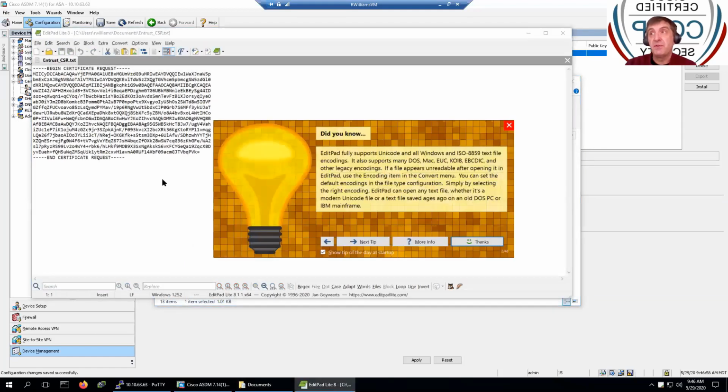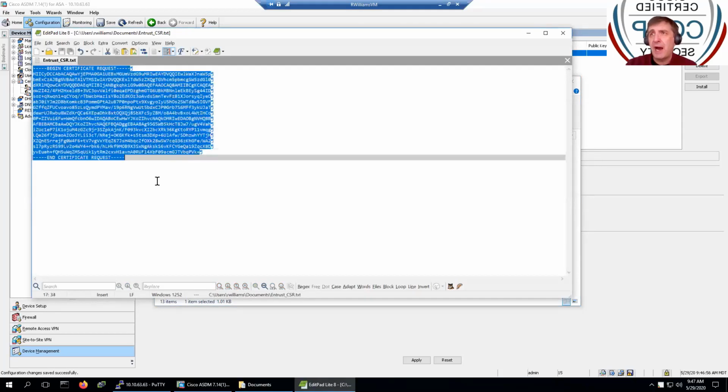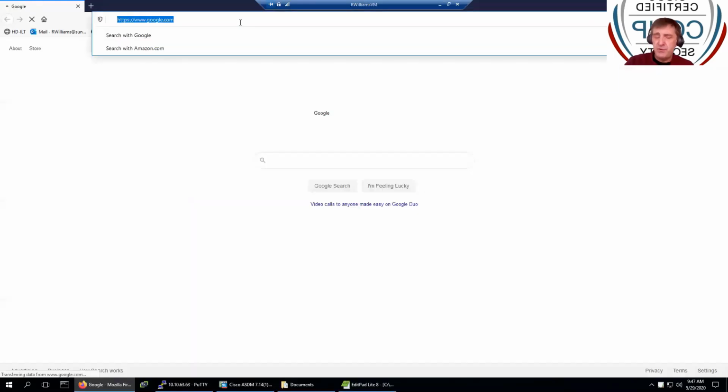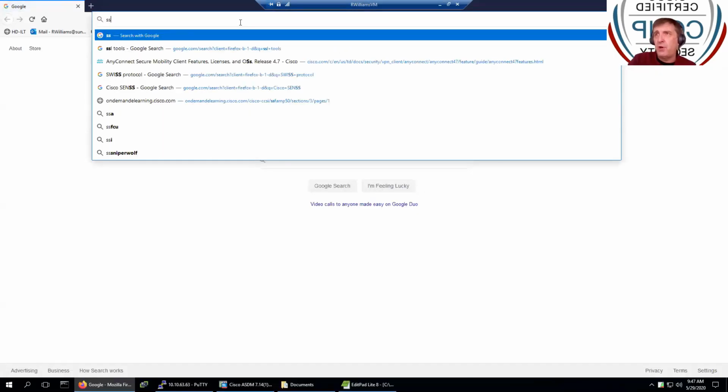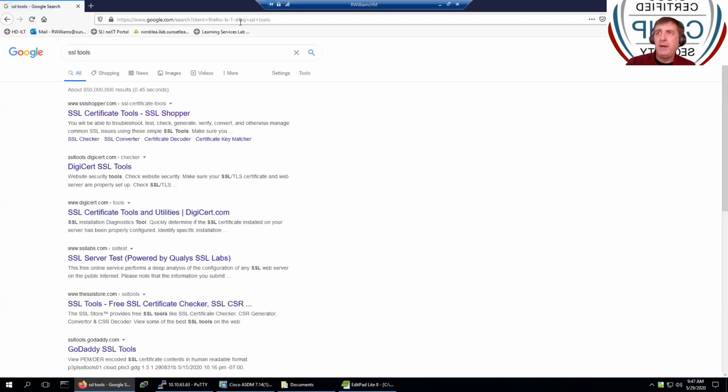And we see the contents of the CSR. And it's good, and again, a good practice to validate the CSR. I'm going to copy the contents here and open up my web browser and just do a quick search on SSL tools. And again, my tactics, the first site that always shows up is this one.